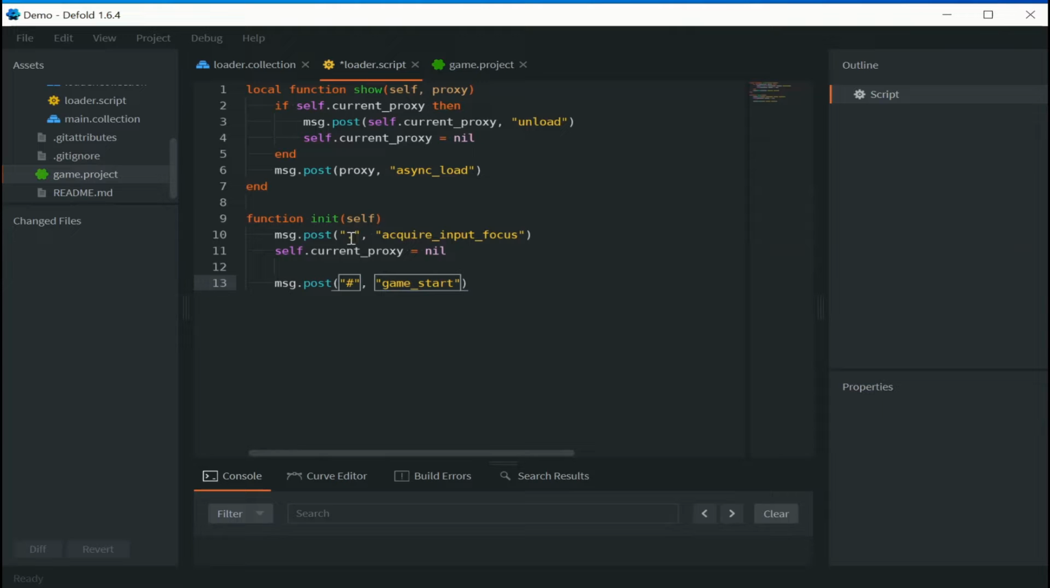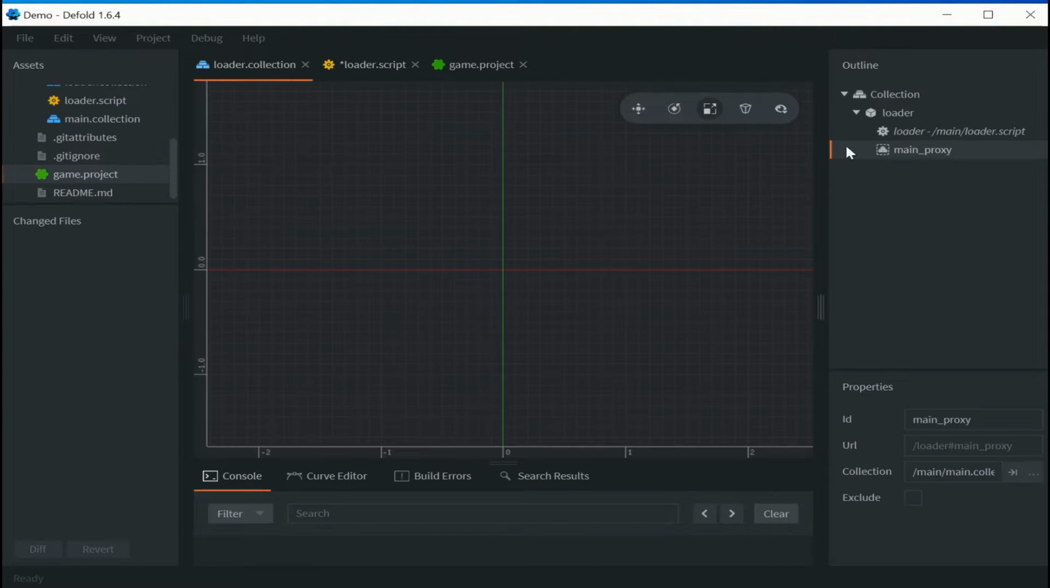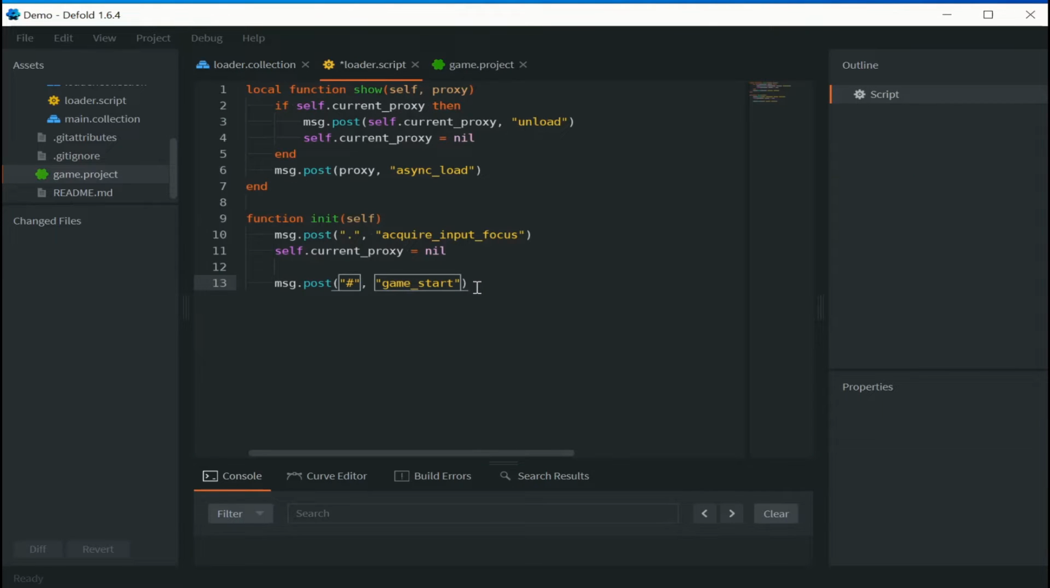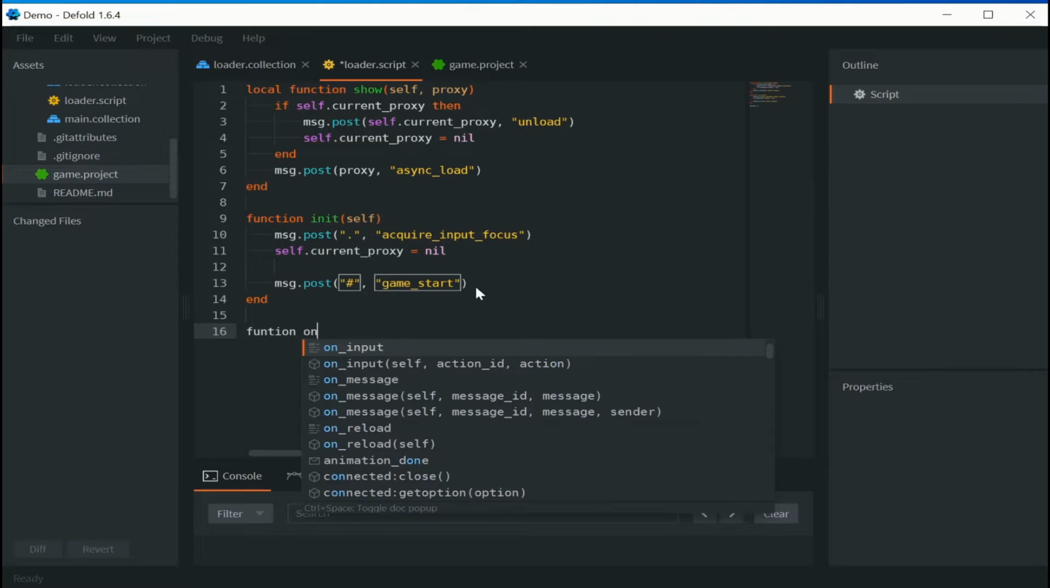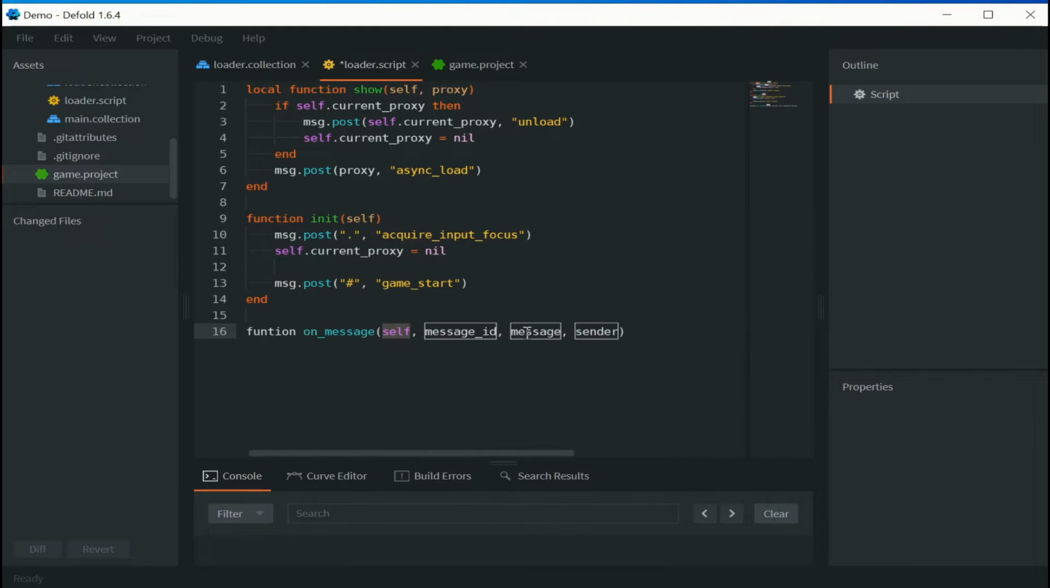The period is going to be looking at the game object itself. So for like here, it's going to be looking at our loader game object, and hashtags will look for actual component files. So we got that. Posting a message for if the system finds game start, message sent out that it will initialize. Now we're working on the onMessage function.